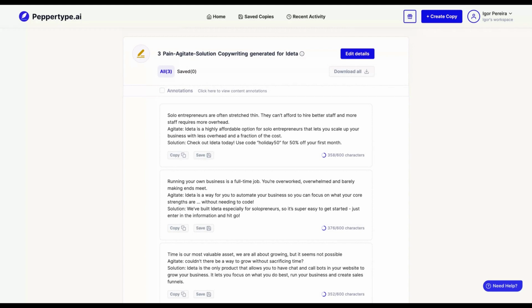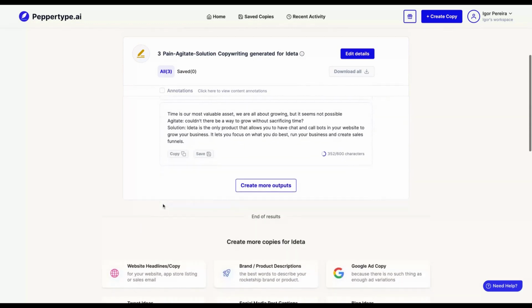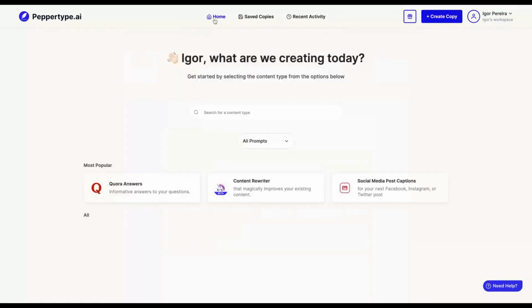Solo entrepreneurs are often stretched thin. They can't afford to hire better staff, and more staff requires more overhead. Agitate: iData is a highly affordable option for solo entrepreneurs that lets you scale up your business with less overhead and a fraction of the cost. Solution: check out iData today. Use code HOLIDAY50 for 50% off your first month. There are more pain agitate solutions here.